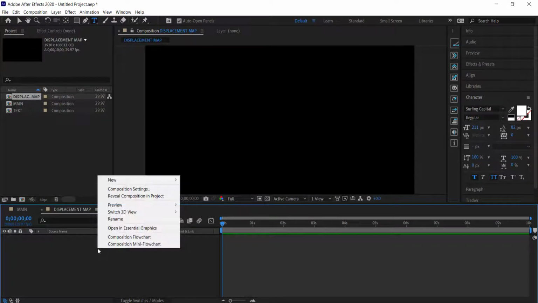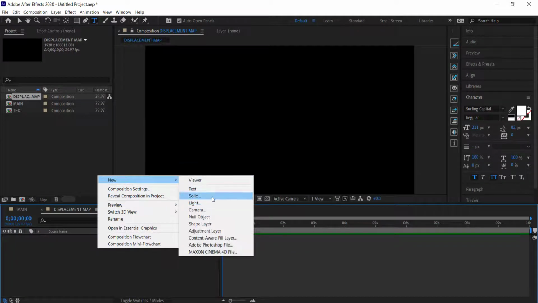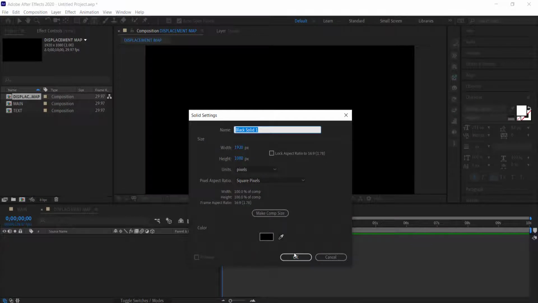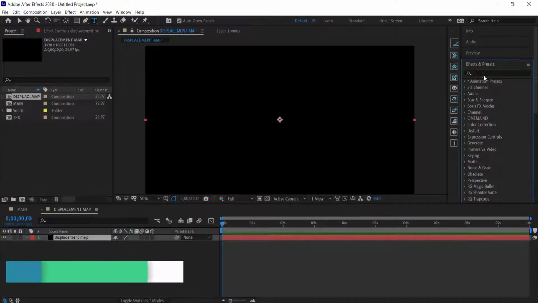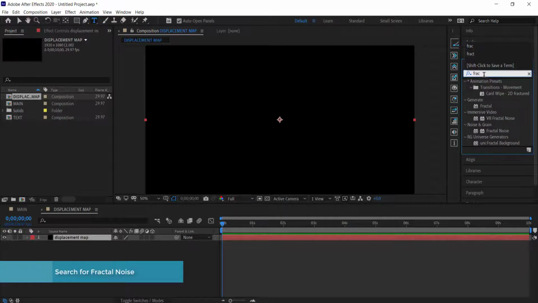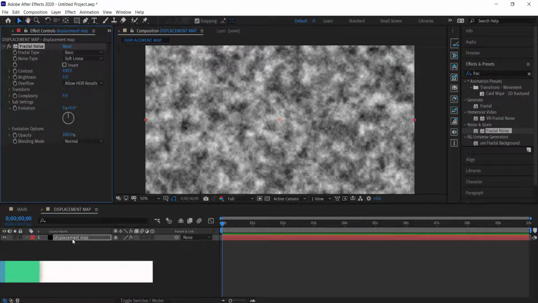Now for our displacement map, what we need to do is create a new solid. And so I'm just going to call this again, displacement map. And then I need to come over here to my effects and search for an effect called Fractal Noise. So I can just drag that to my displacement map.